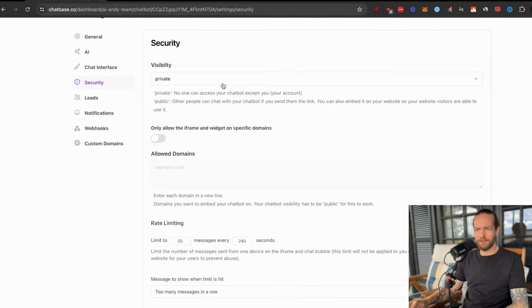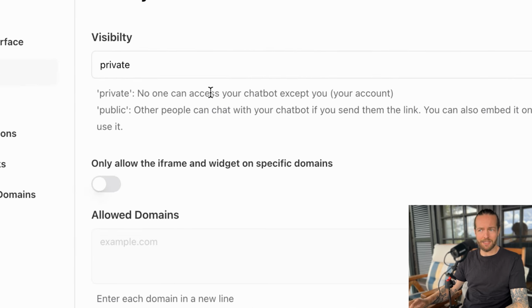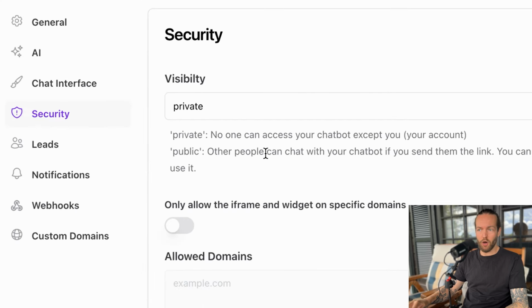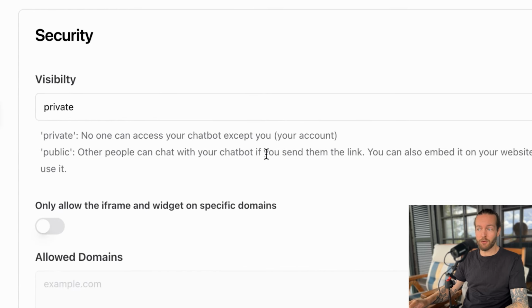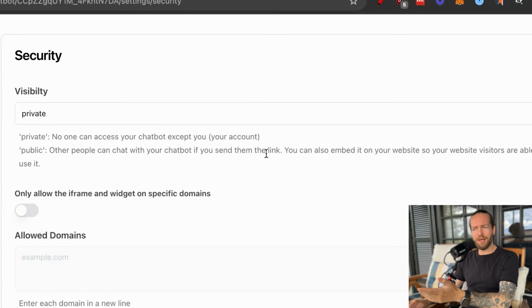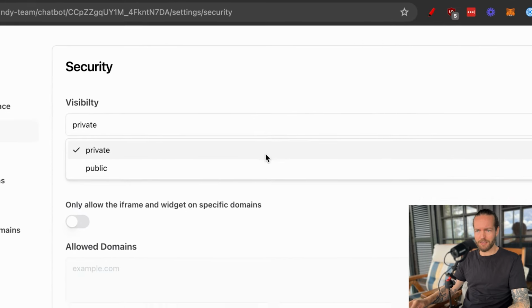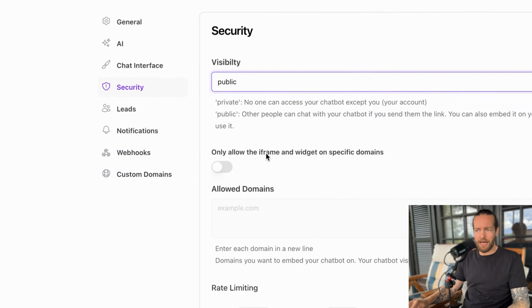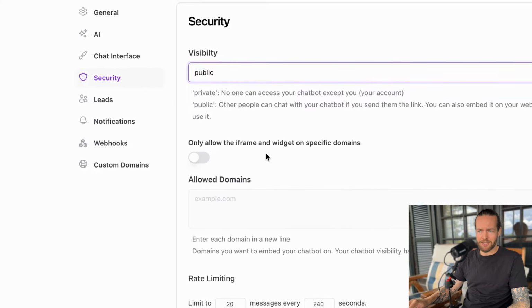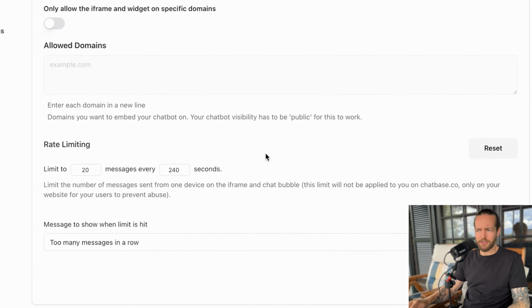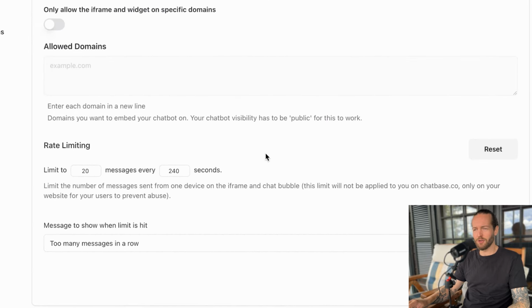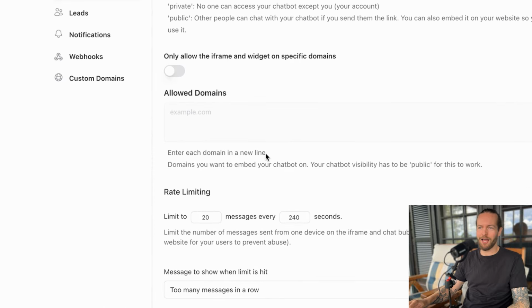And then we have the security here as private, no one can access your chatbot except you, your account. Public, other people can chat with your chatbot if you send them a link. We're about to embed it, so we should probably set it to public here. You can also allow the iframe and widget on specific domains. So all of this gives you a bunch of security so your chatbot just doesn't fly around the web.